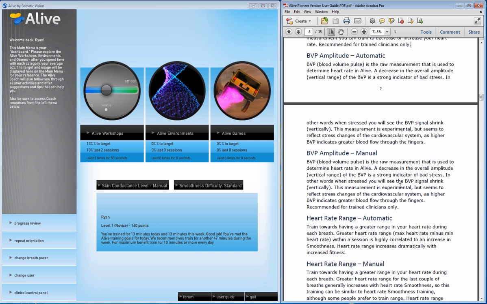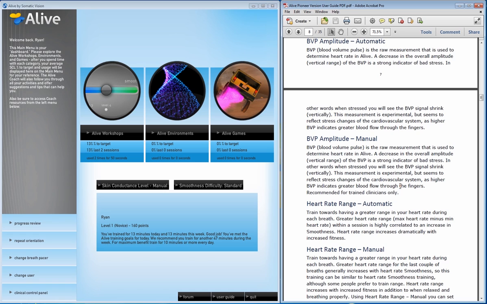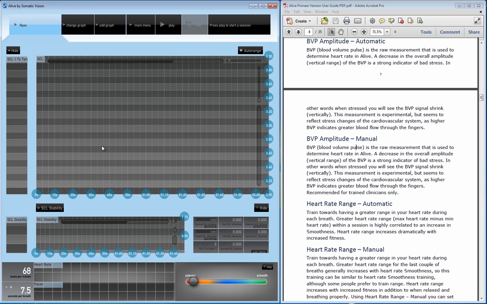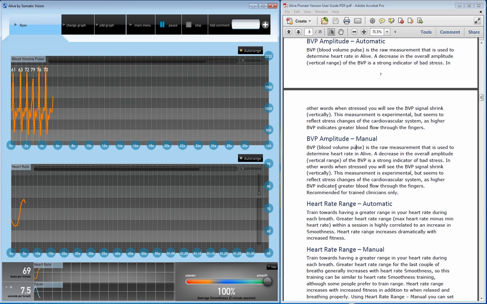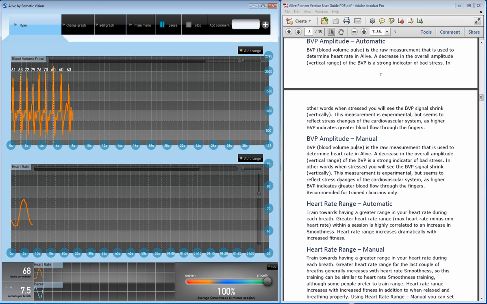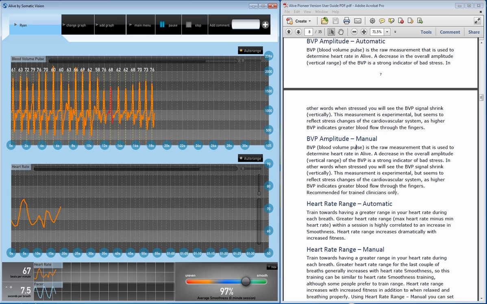BVP Amplitude Automatic. We're going to have a whole section on that at the end, but I'll read the manual version. BVP, blood volume pulse, is the raw measurement that is used to determine heart rate in Alive. A decrease in the overall amplitude, the vertical range of the BVP, is a strong indicator of bad stress. In other words, when stressed, you will see the BVP signal shrink vertically, which we'll try to do for you. This measurement is experimental, but seems to reflect stress changes of the cardiovascular system, as higher BVP indicates greater blood flow through the fingers.